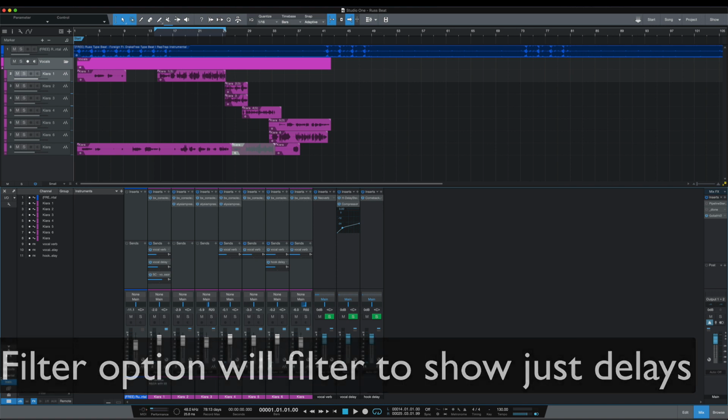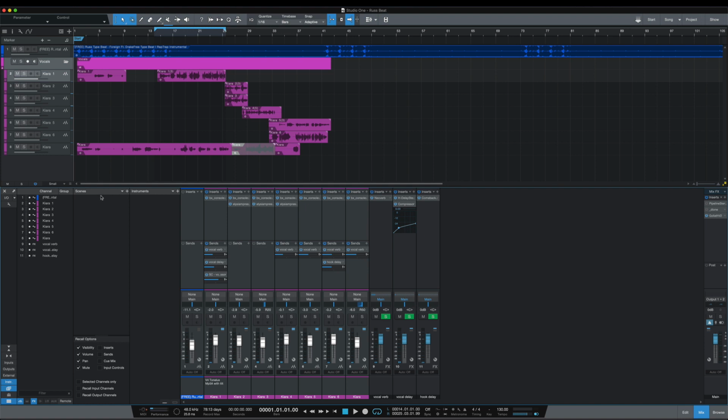Of course, your other option is to go to your scenes and set up different scenes if you want to have different views that way. But if you want to get to something quick, just Command Option T and pull up your find a track. So that's 4 different ways that you can search inside Studio One 5.